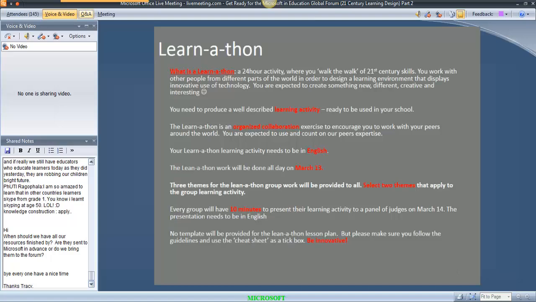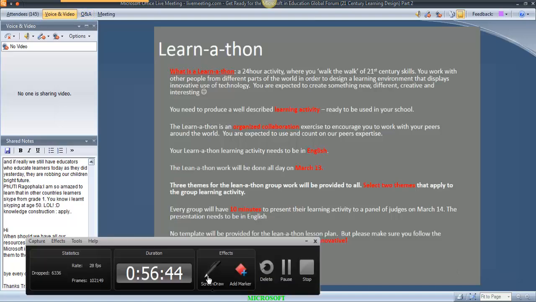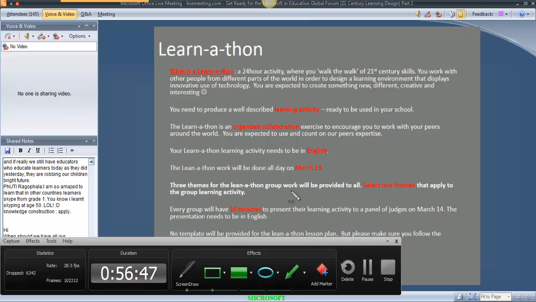But the learning activity in the end needs to be in English. If you have questions about language barriers, once we've divided you into groups, we will work with your community managers to make sure everyone can communicate with each other. All the Learnathon work will be done on the day of March 13th and be done in the themes that I just described. You will be selecting 2 themes that apply to your group learning activity.